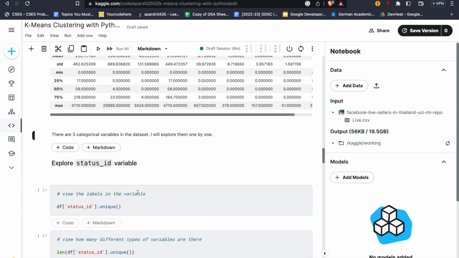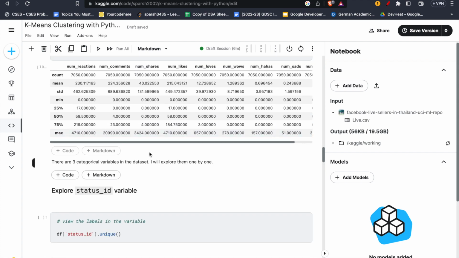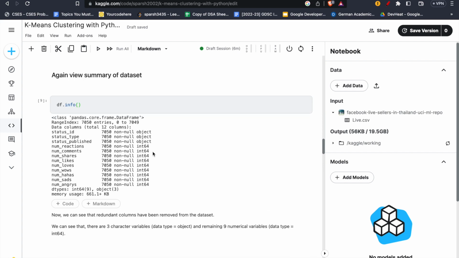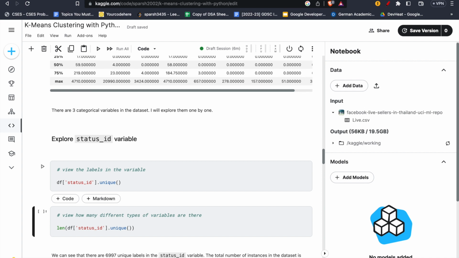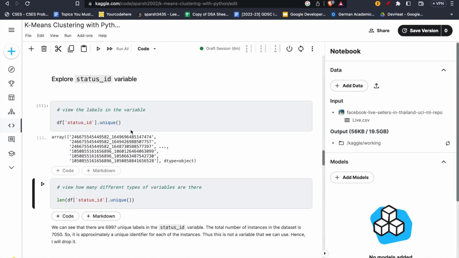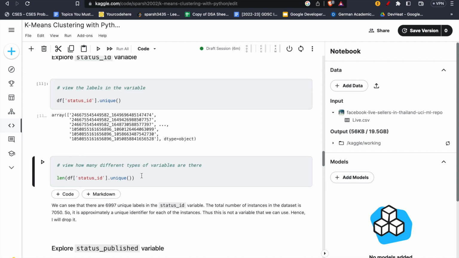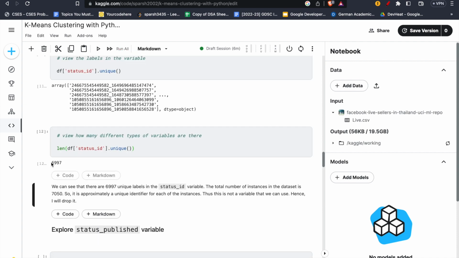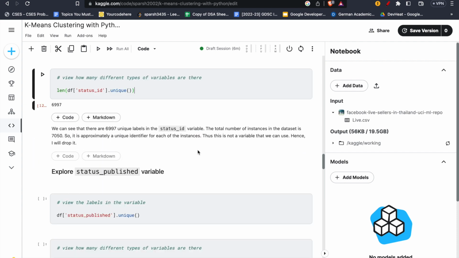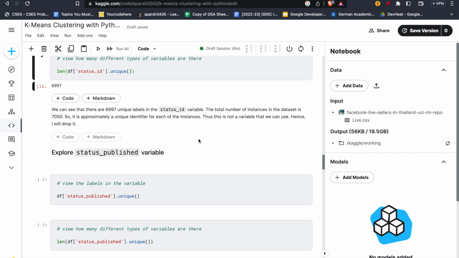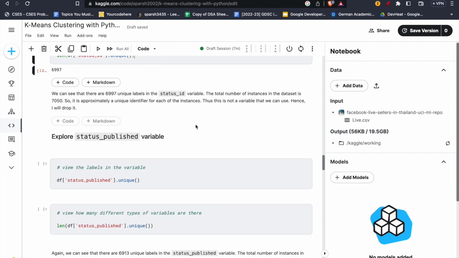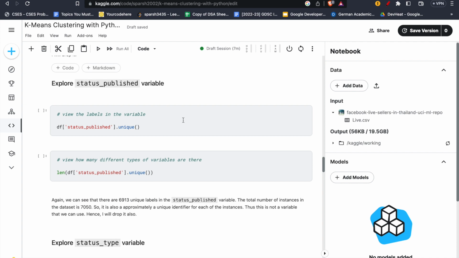Okay, now we already know that there are three categorical variables in the dataset. These are status ID, status type, and status published. So let's try and explore them. Let's see how many unique values there are. It seems there are a lot of unique values in the status ID, 6,997. The total number of instances in the dataset is 7050, so approximately all the values are unique. So this is not a variable that we can use, and we have to drop it basically.